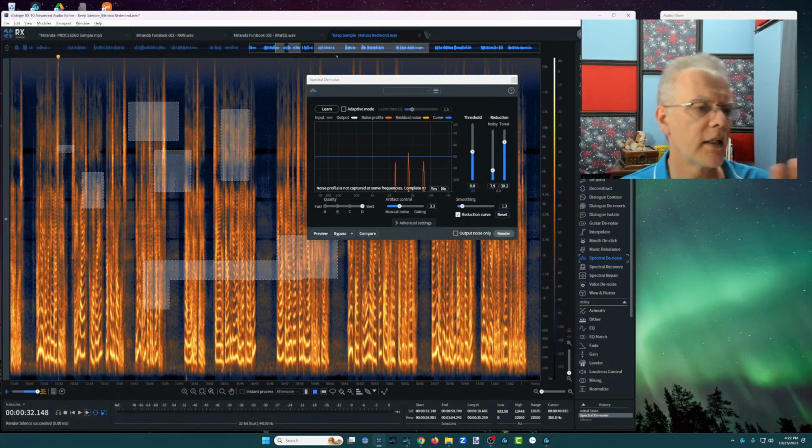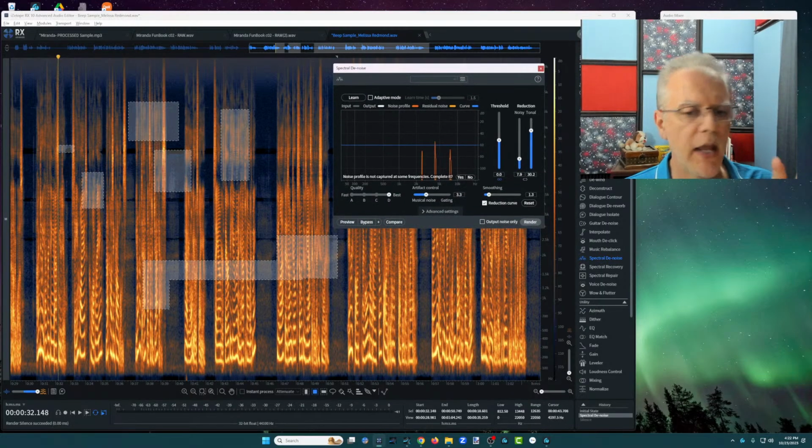So it's a great thing. RX is brilliant in its ability to do some of these selection things. And once you have the right thing selected, then you can use this tool to learn, and then you can test it and then undo.